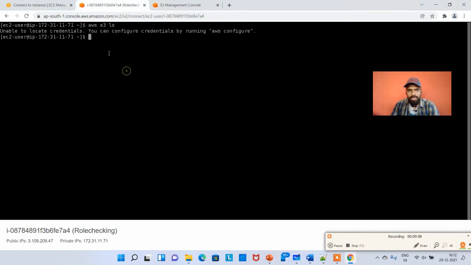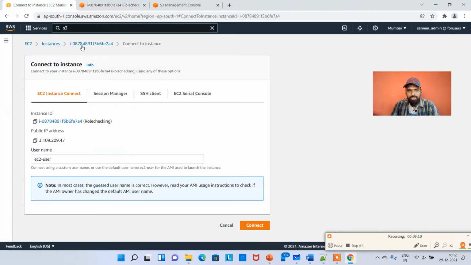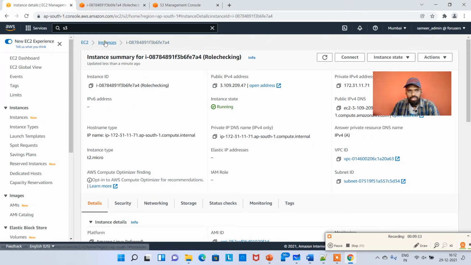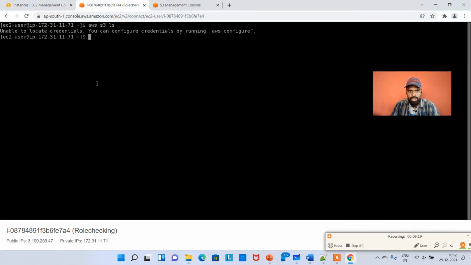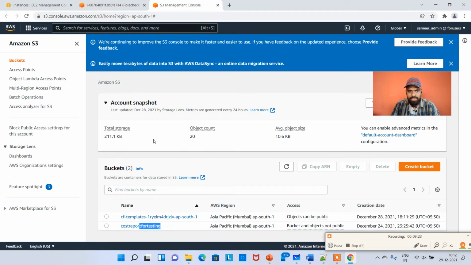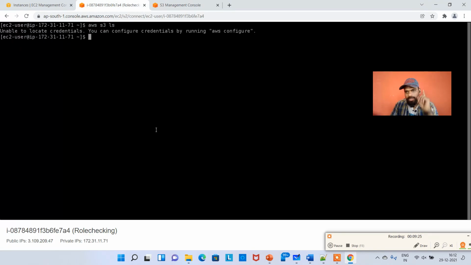Now I'm in this EC2 machine. This is my EC2 machine which is running. I'm logged into this EC2 machine. Now I'm trying to connect from the EC2 machine to S3. So this is one service to another service. Now it is not working. It's giving me unable to locate credentials and so on.